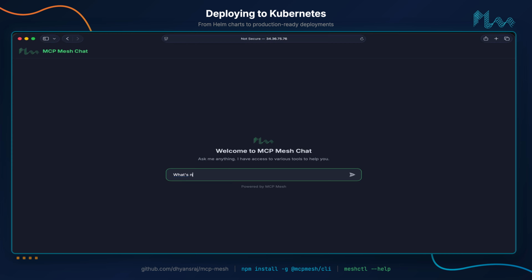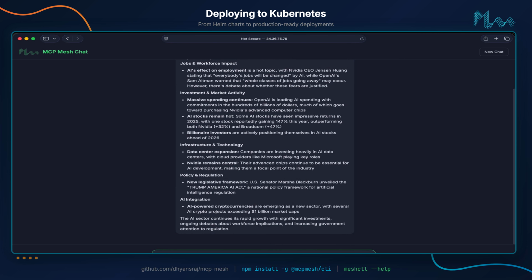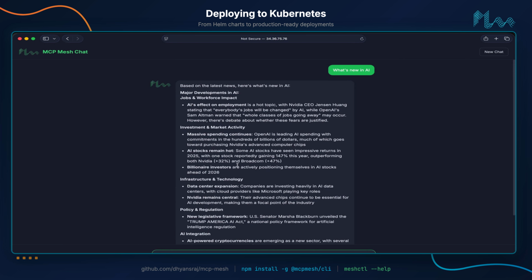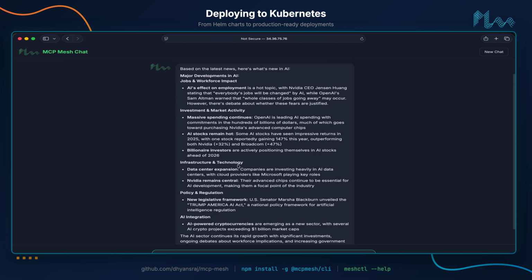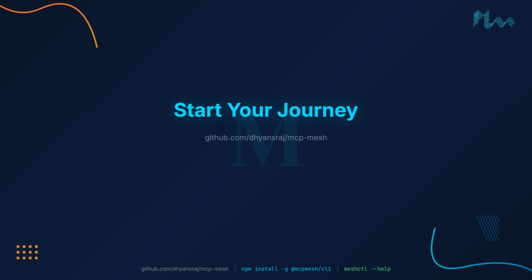What else can we build? An MCP tool to store conversations in a database, a tool to retrieve from a RAG system, a tool for your organization's internal APIs, multiple specialist LLM agents working together. The possibilities are unlimited, and MCP Mesh has you covered from development to production-grade deployment. From rapid prototyping to production, MCP Mesh has your back. You can do this too.